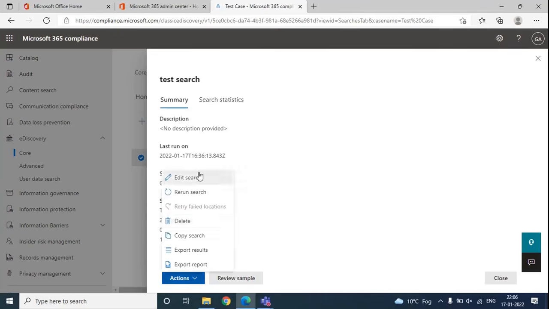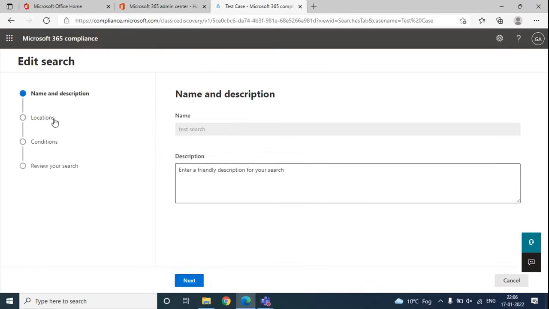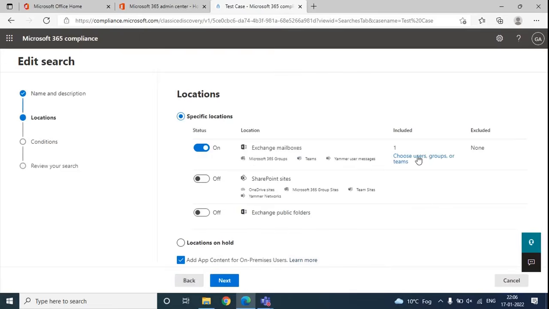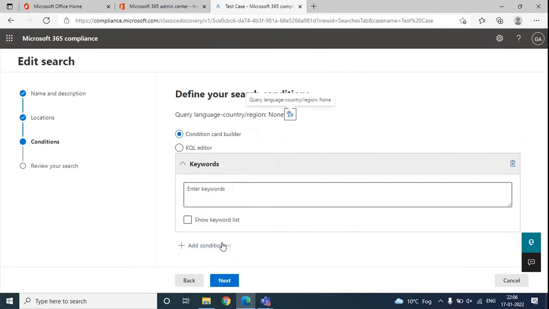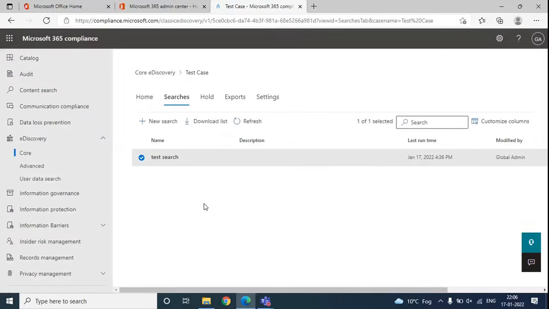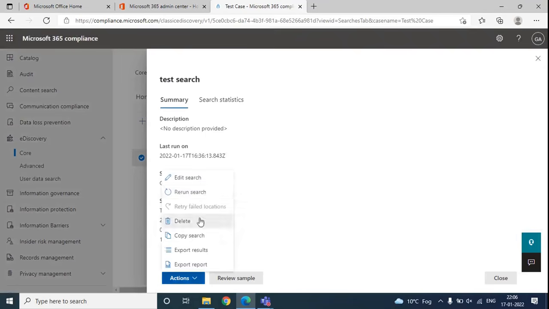If we go to actions, we can see a few more options here. Edit search will let you edit the current search that you have performed. For example, you want to add a few more users, you want to add a few more locations. You can add the keywords or you can add the conditions as well. And again, you can run the search on the basis of these changes. Apart from that, rerun search will let you rerun this particular search. If you want to delete this search, you can delete it from here. You can copy the results, and export report.